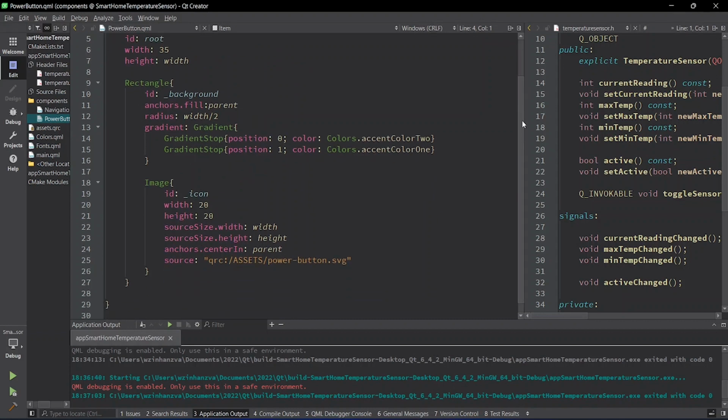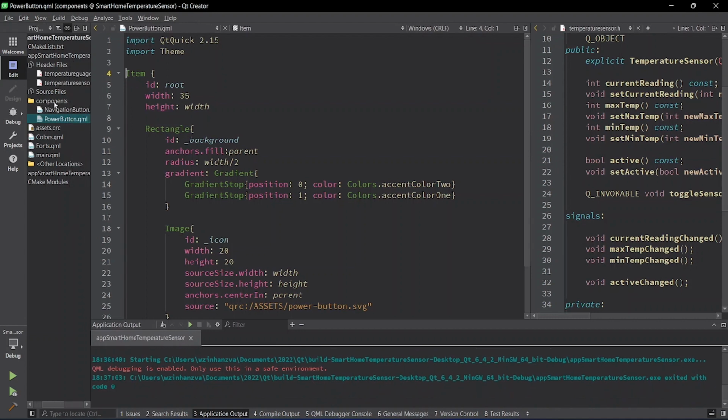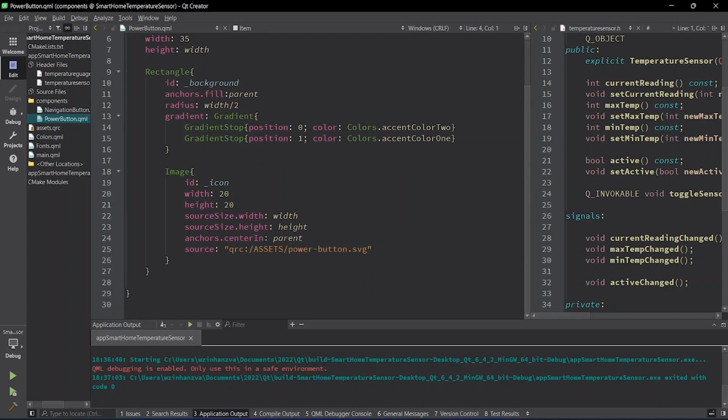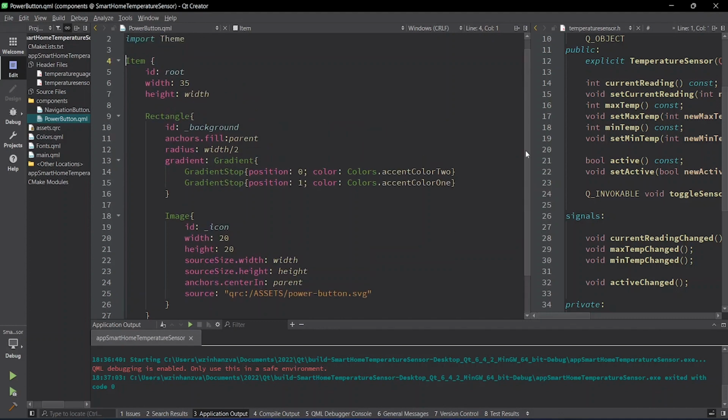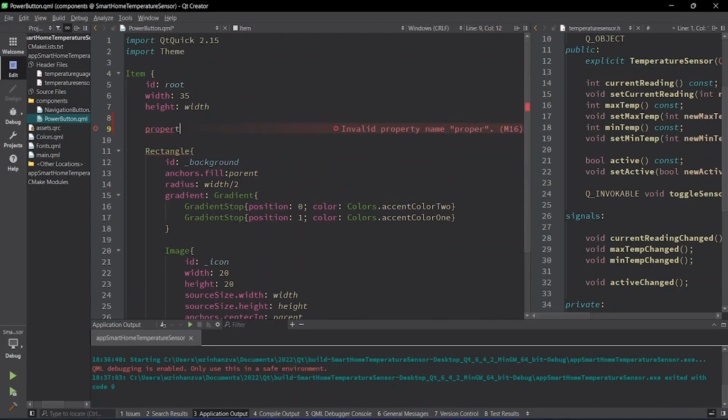So what we need to do is, if we come to our component here, if we remember, we created a separate component for our power button. What we need is to change the color of our icon here. So let's specify some properties here. Property color, let's just call this iconColor, right? By default, let's just give it a black color.